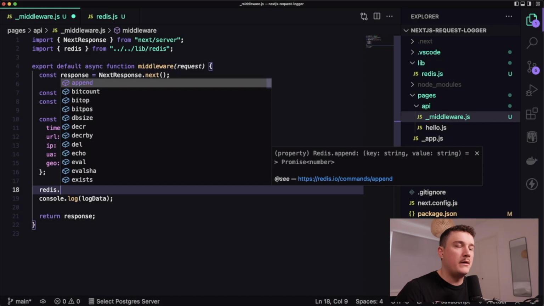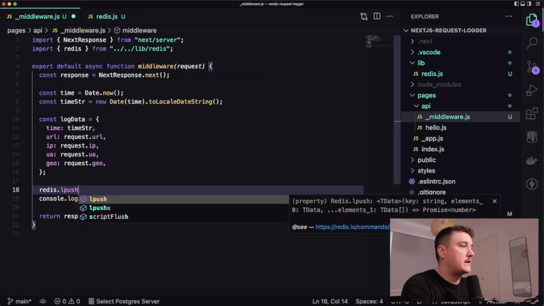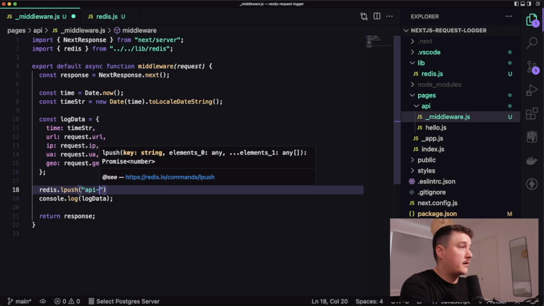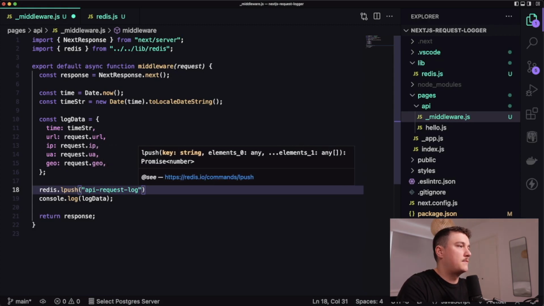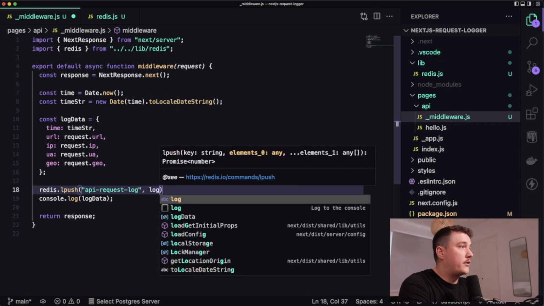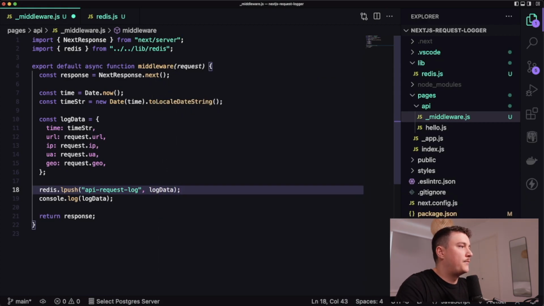And since we will be using the list data type from Redis database, we will type in lpush, which will push this entry to a list. And as a first parameter, we will define the list name. So we can call it the API request log like this. And then the second parameter will be the data we want to push to that list. So the log data object like this. And this operation is asynchronous since it makes the API request to Upstash.